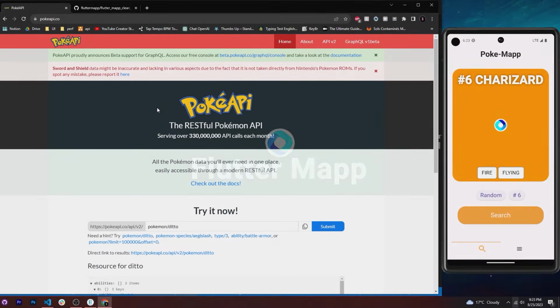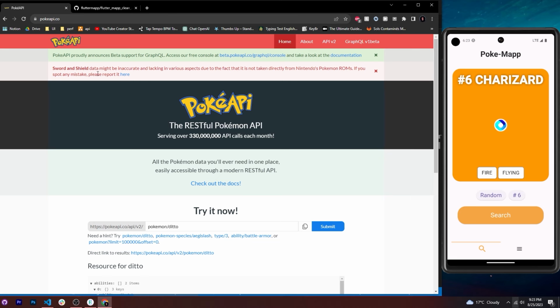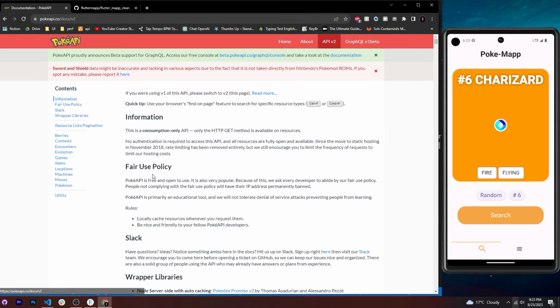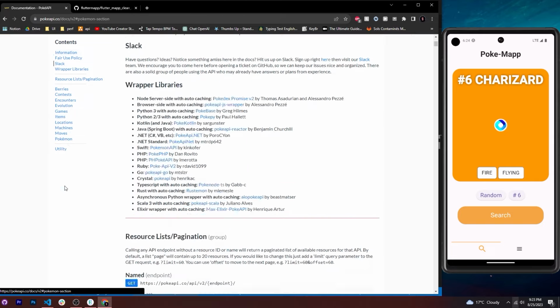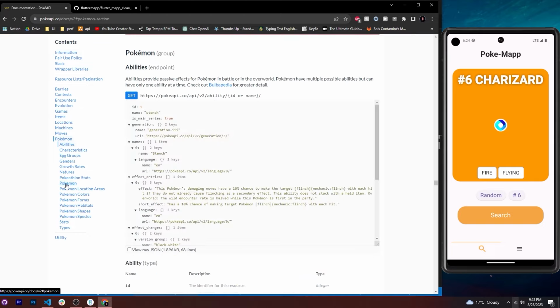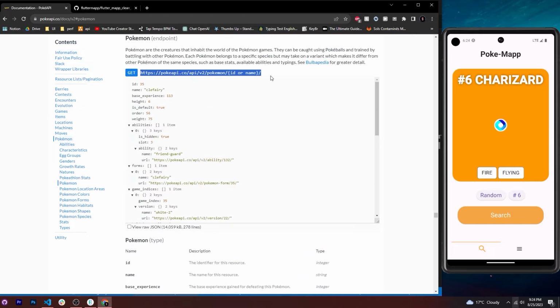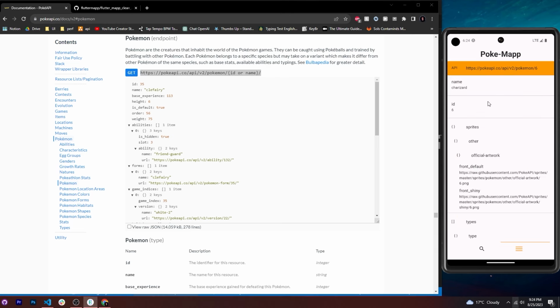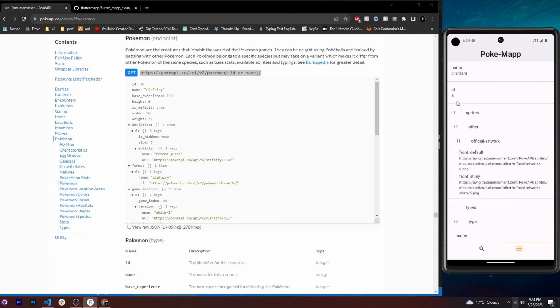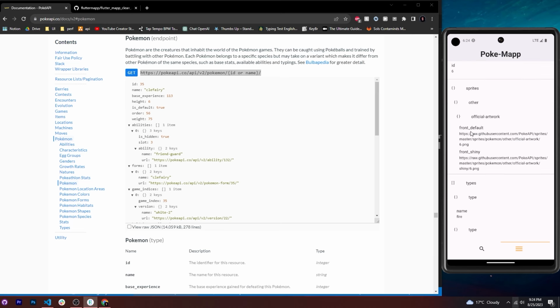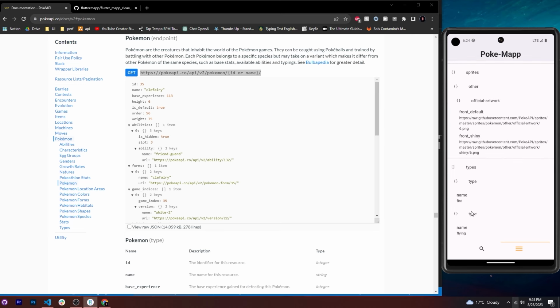Next, let me talk about the API that is currently inside the application. So the API we use is pokeapi.co. You can go and click check out the documentation, you can go on the Pokemon section, and again, Pokemon. This is the HTTP address that we use in order to retrieve this information in the application. For example, the name Charizard, ID 6, the image, which is the front default and the front shiny, and the types, name fire, name flying.